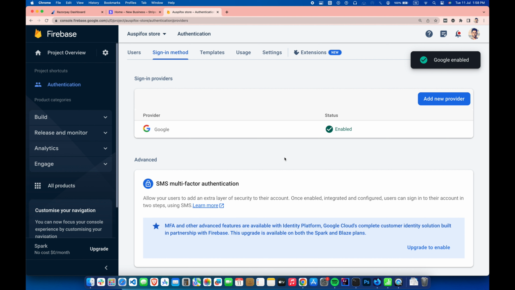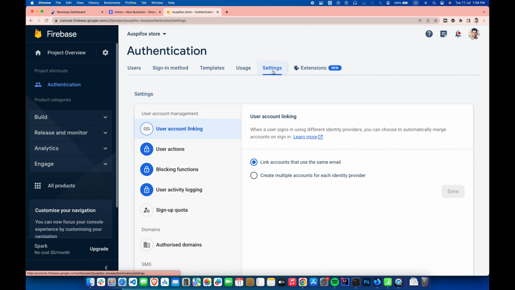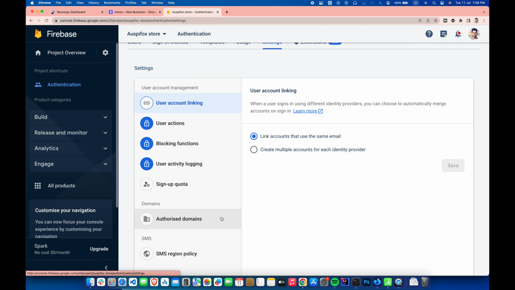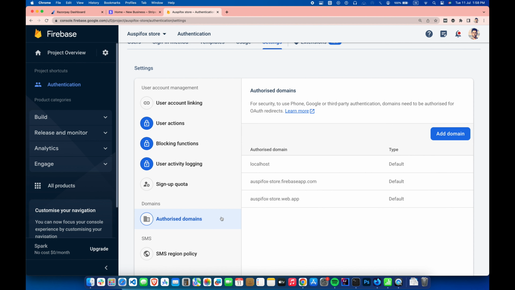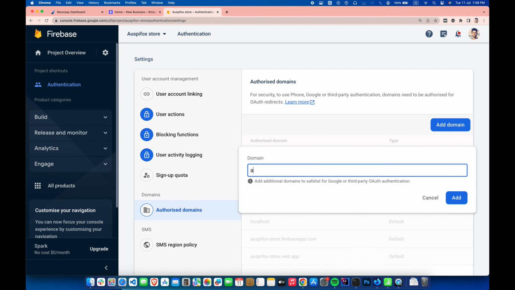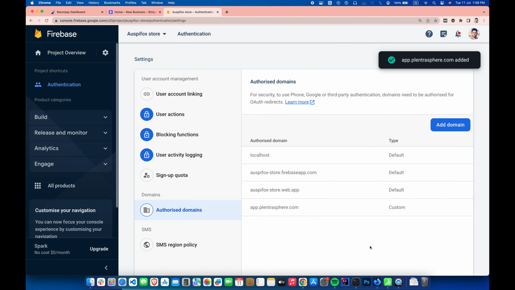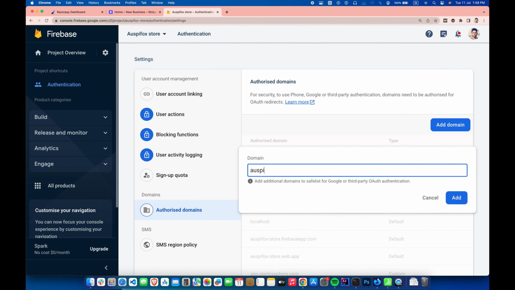Authentication is now ready. But we need to authorize it to our web app's domain so that it is not misused by anyone. Click Settings in Authentication. Select Authorized Domains under Domains. Click Add Domain. Enter the domain name as app.plentrasphere.com if you have not linked your own domain to the app. Click Add. If you have linked your own domain to the app, you can provide that.